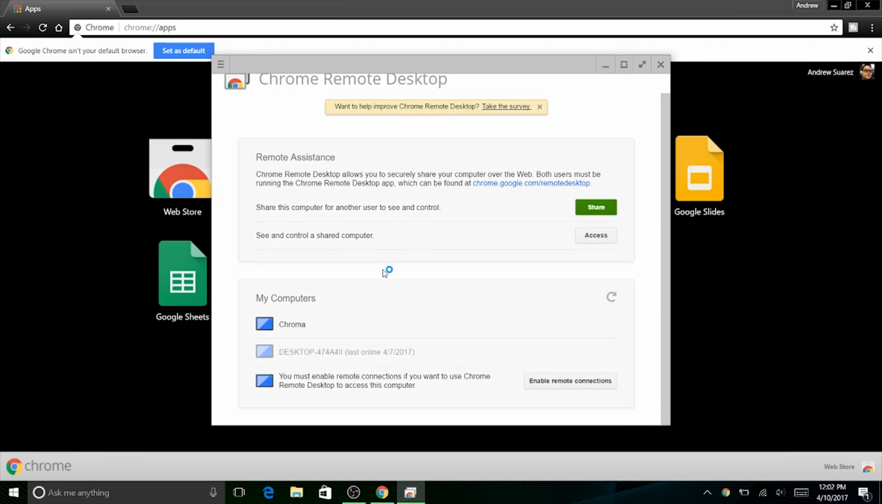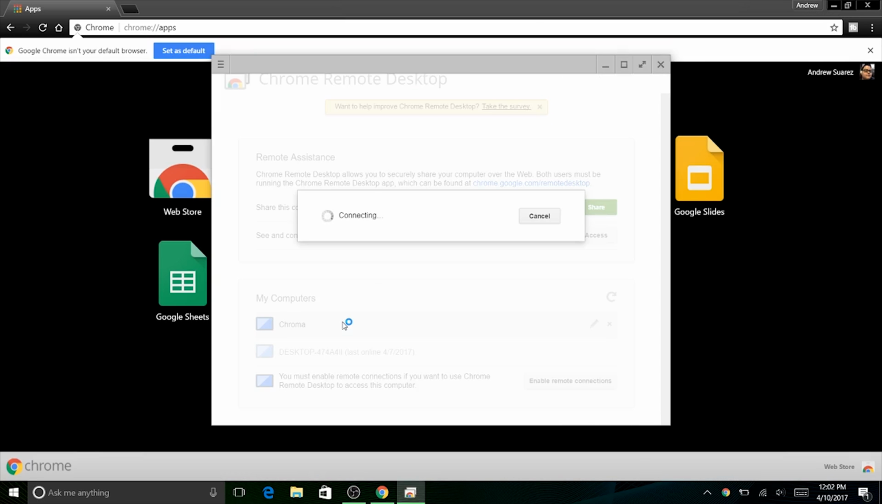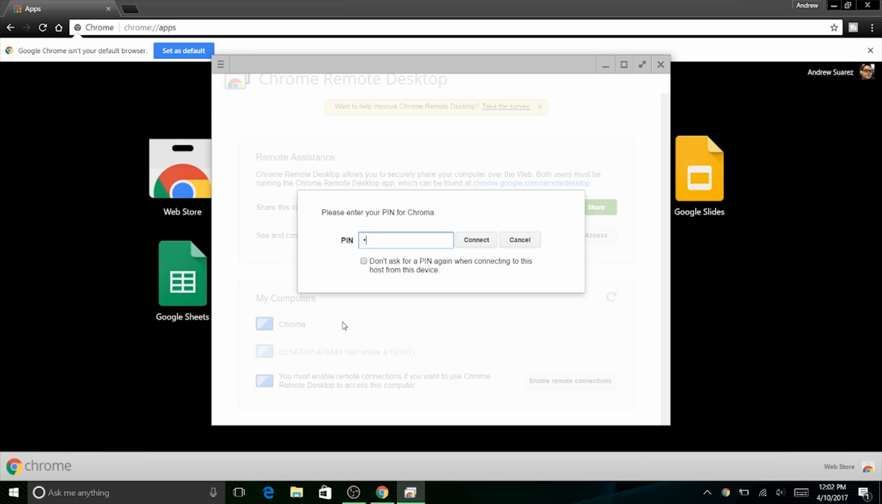This time, however, our other PC will show up as an option to connect to. You will be prompted for the PIN you made previously, and then you're good to go. So let's connect now.